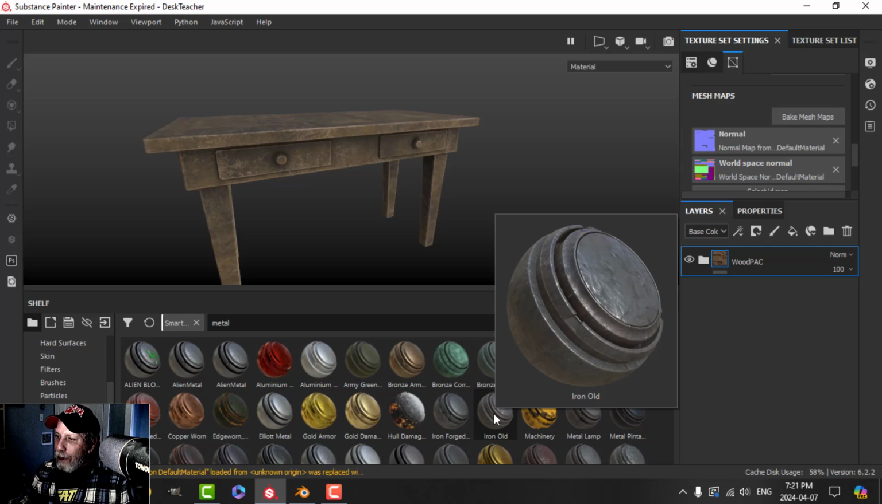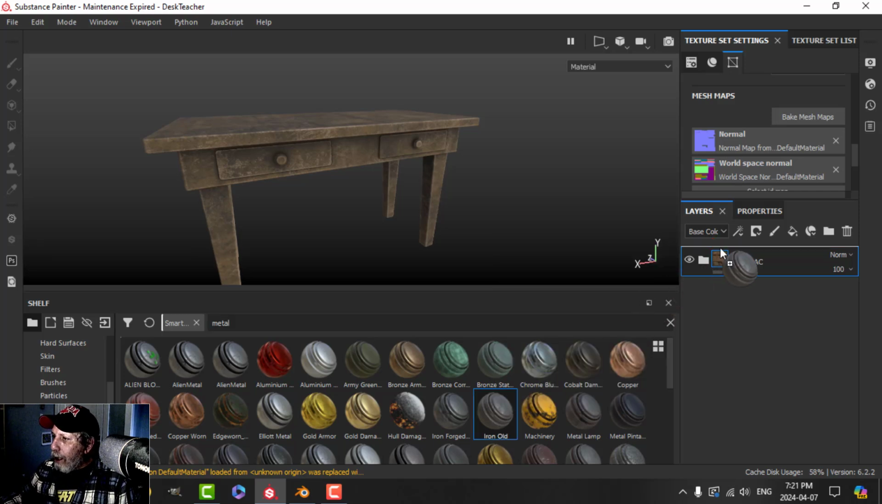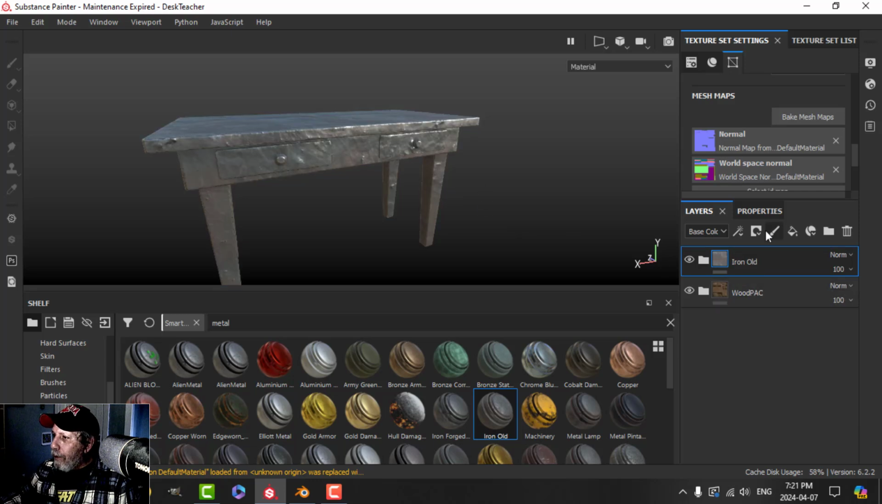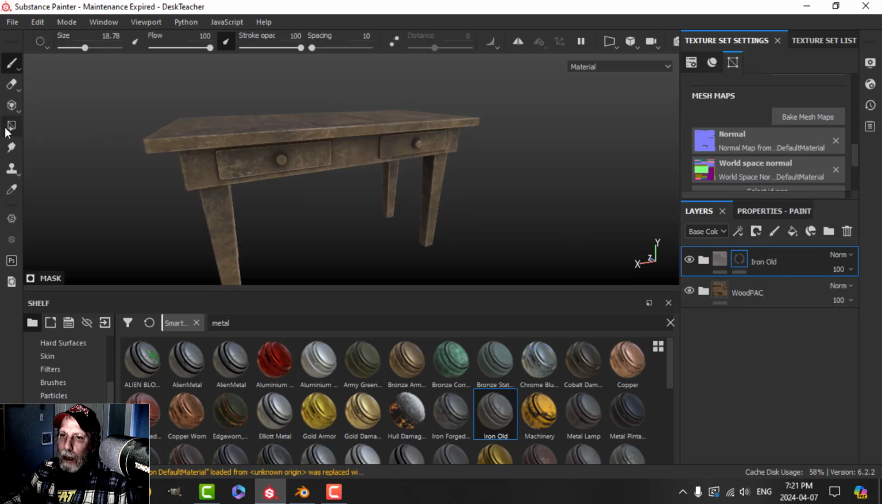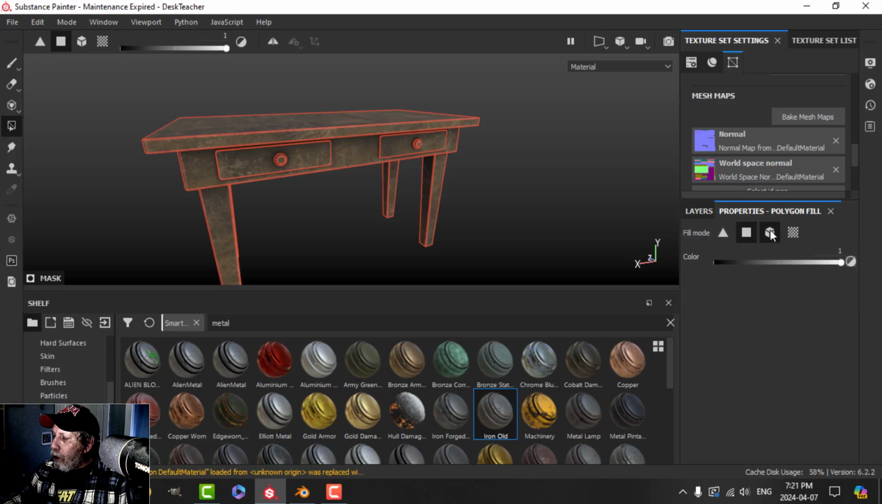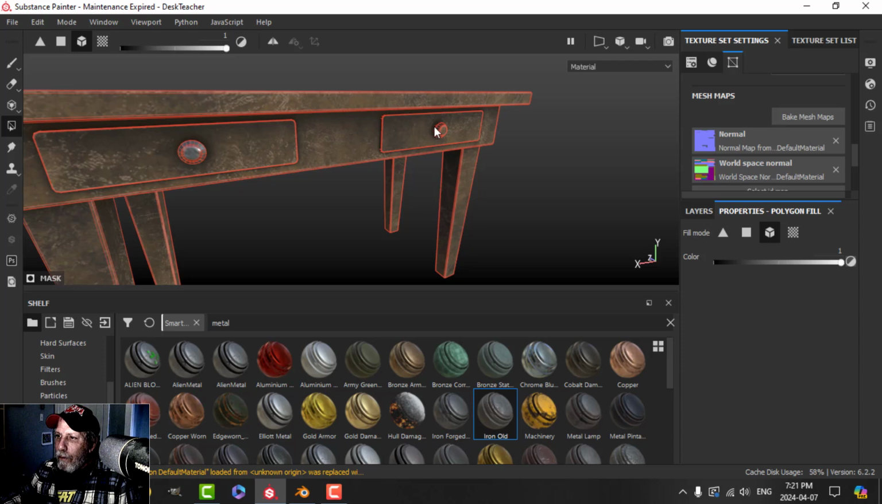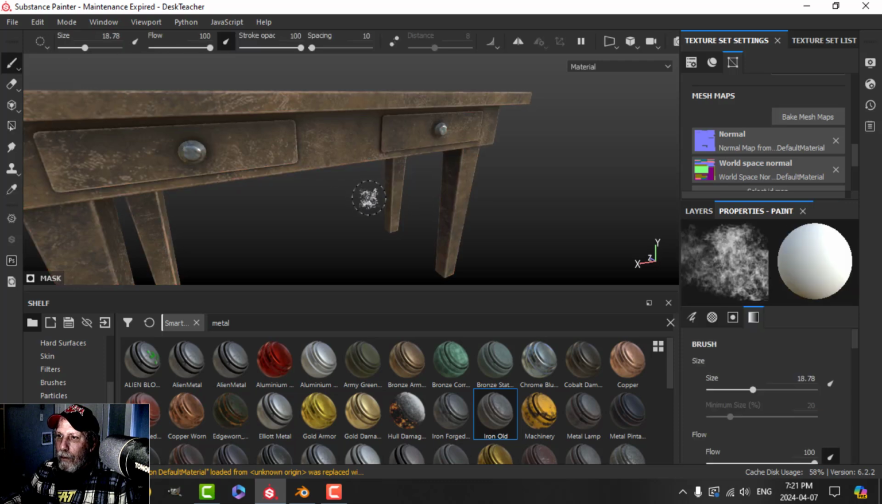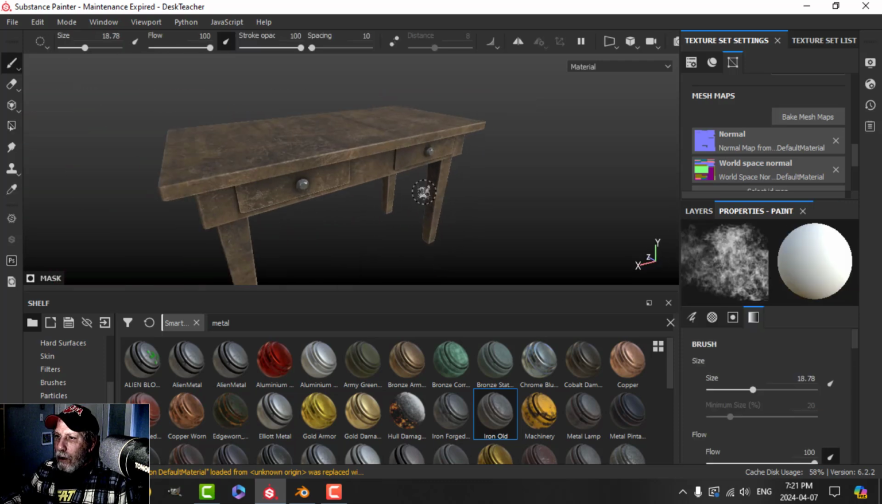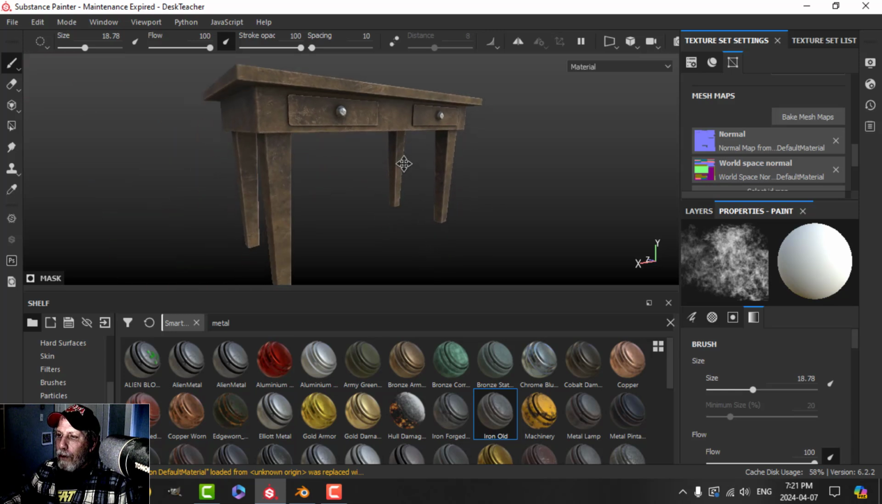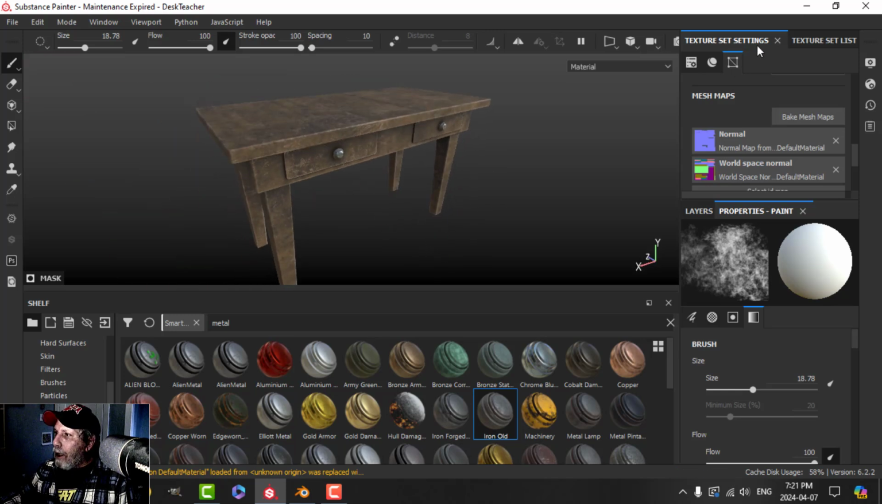This iron old, I believe that comes with Substance Painter. I'm not certain. I'm going to drag that up above. I'm going to add a black mask, come to my projection, choose mesh, and choose that knob and that knob. And that's the teacher desk. And that's all I'm going to do for this asset. So I'm going to save that.